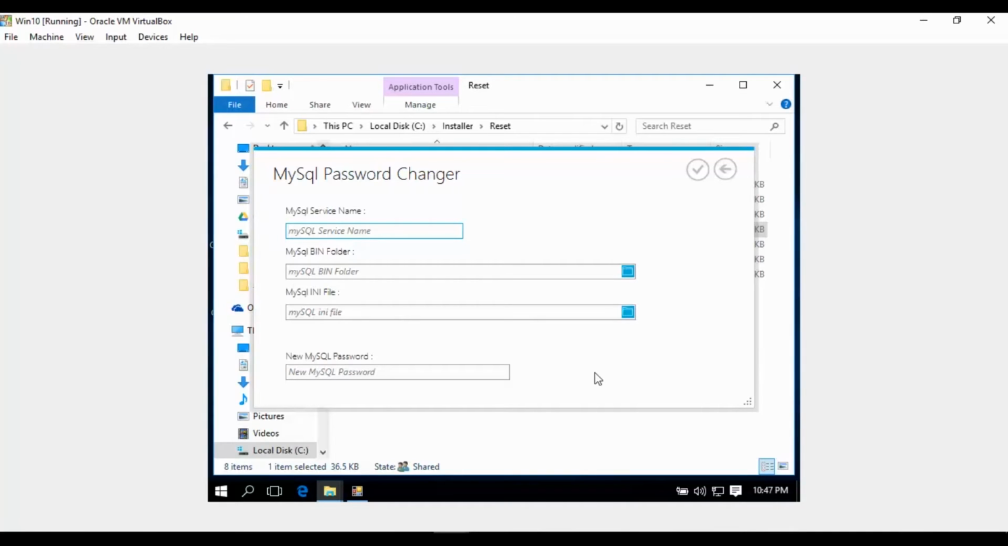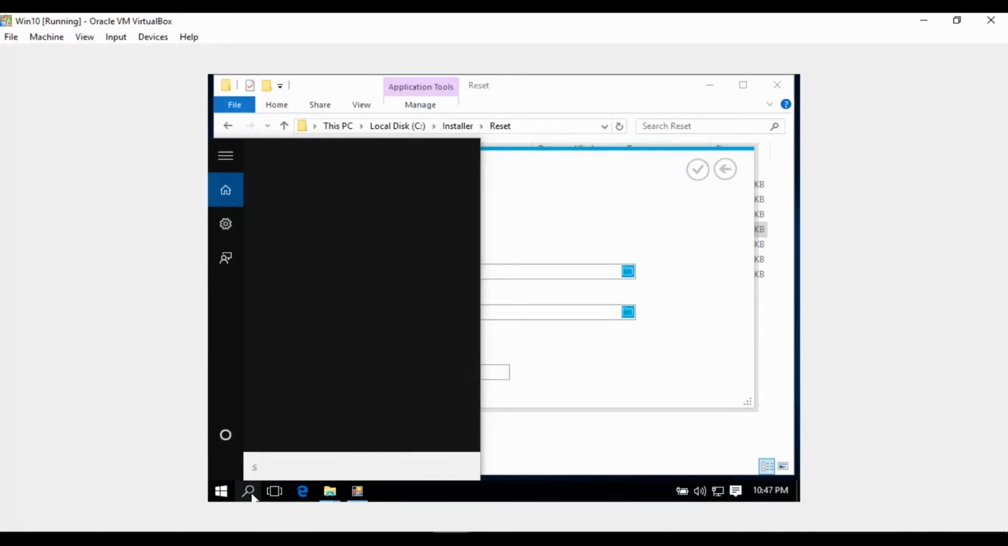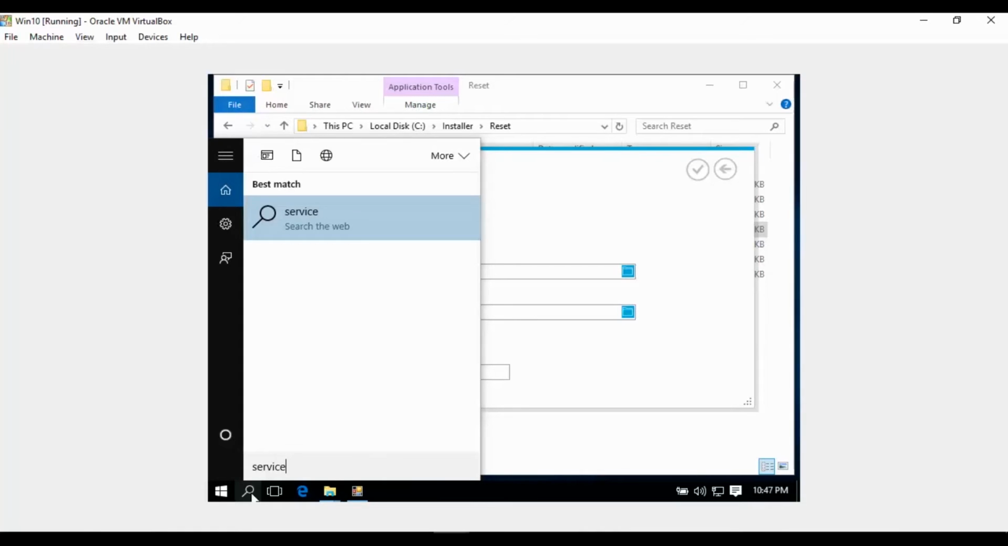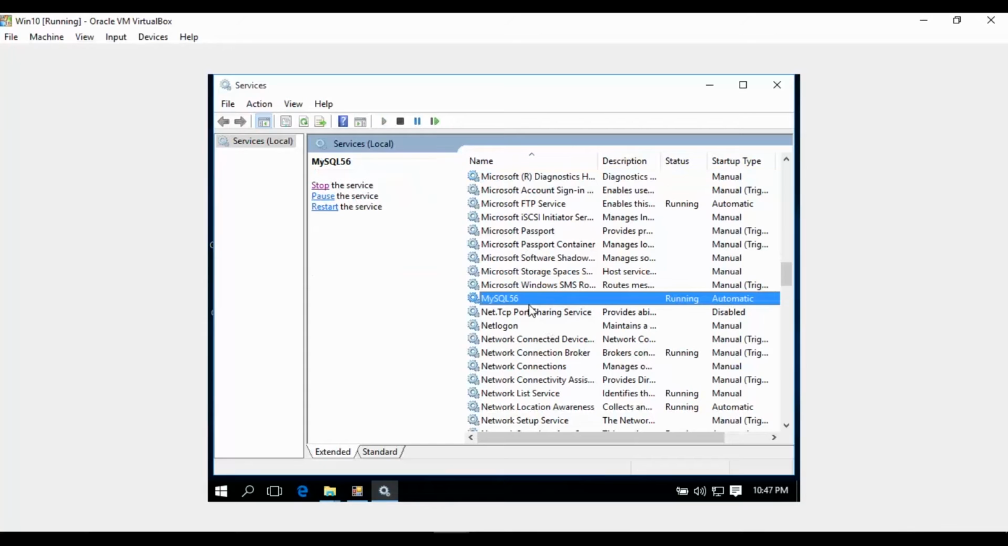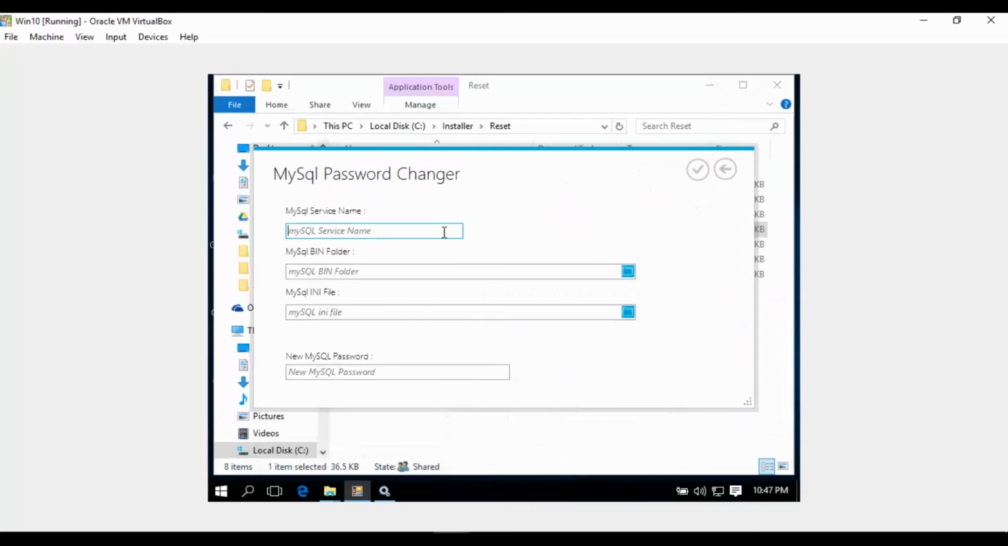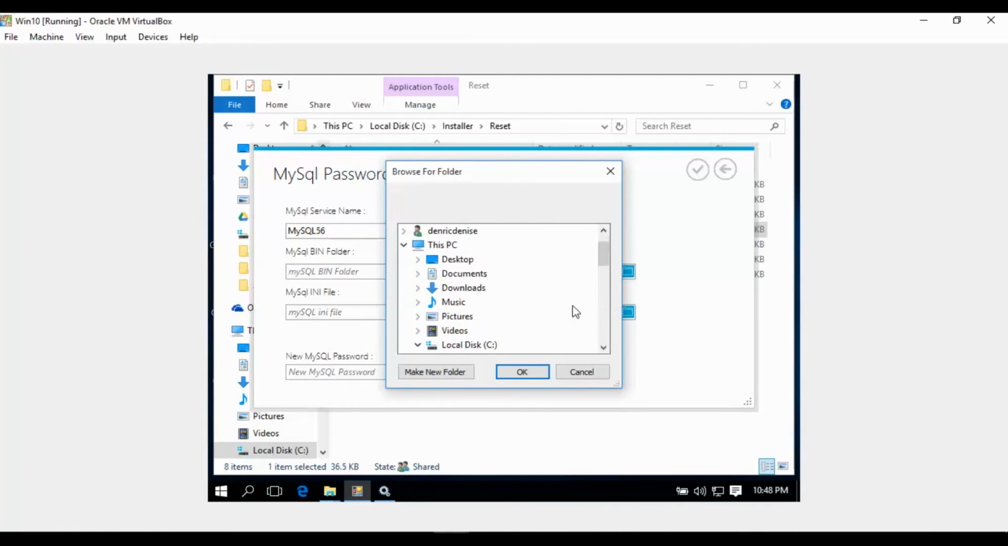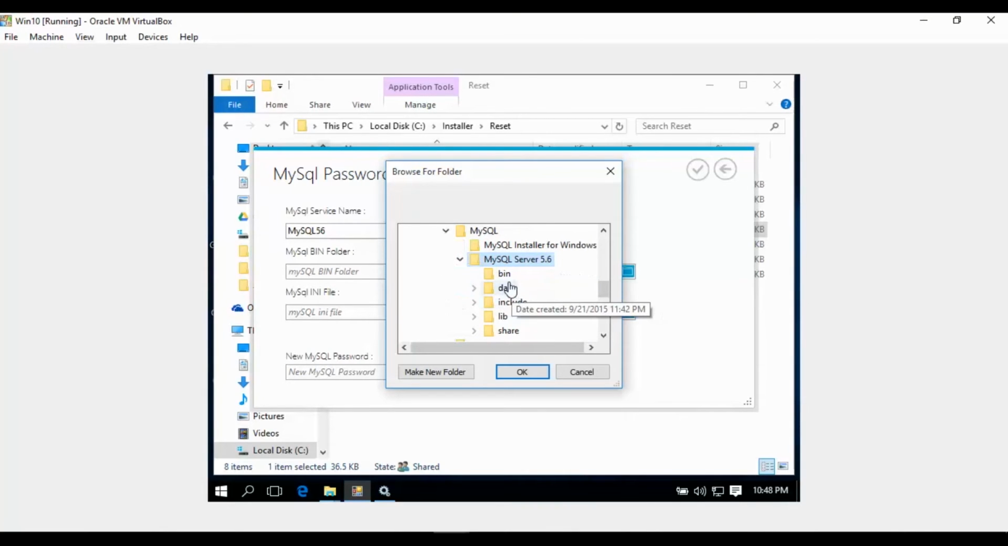To get the MySQL service name, we need to go to the services. By default, the MySQL service name is MySQL. Here under the services, on my end, I named it MySQL56, so I need to put MySQL56 as the service name. And then we need to select the bin folder, so usually it is under Program Files, MySQL, then the version of your MySQL server, and then the bin folder.